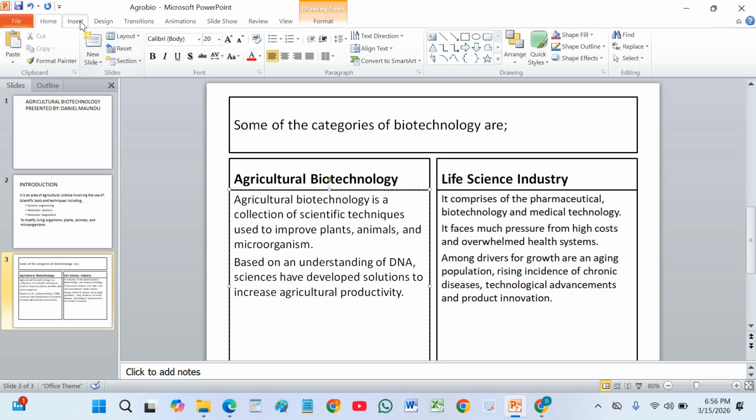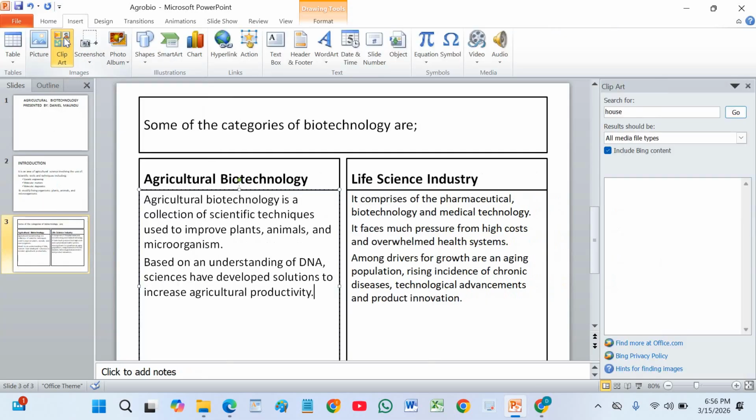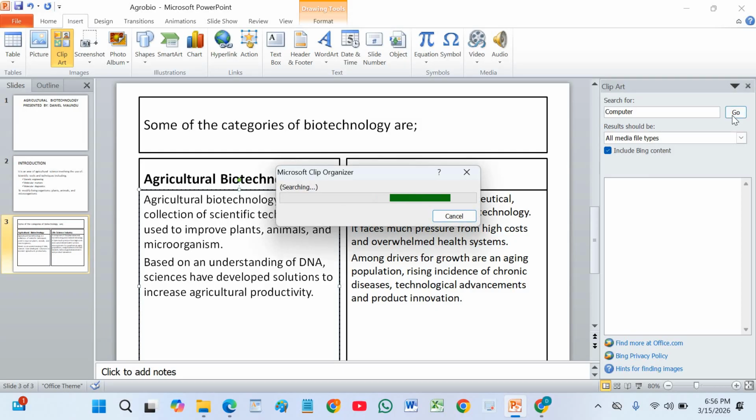After that, I proceed to insert. I click on clipart. Then I search for those two cliparts, which are a computer. So I type the name computer under the search button for the clipart. Then I click go. So it is loading the files. It is searching for those cliparts.